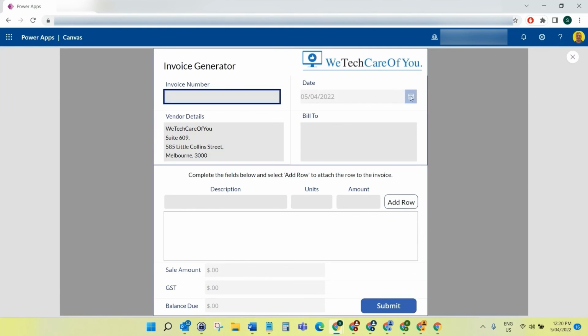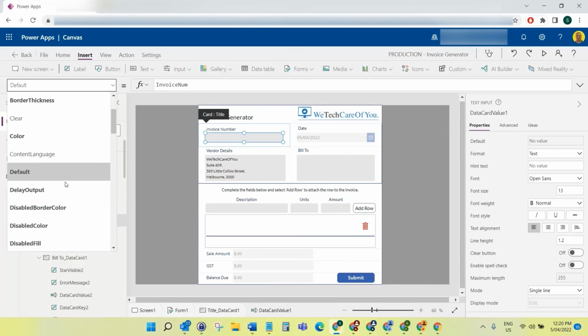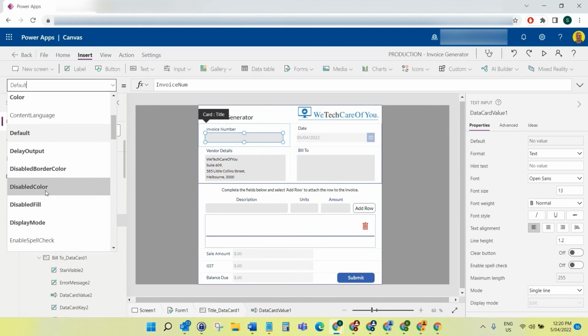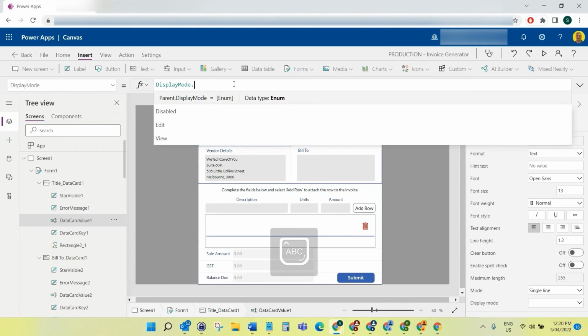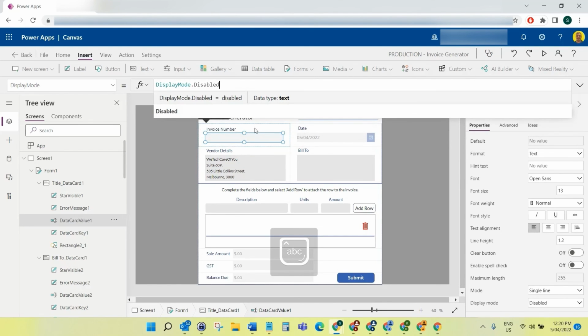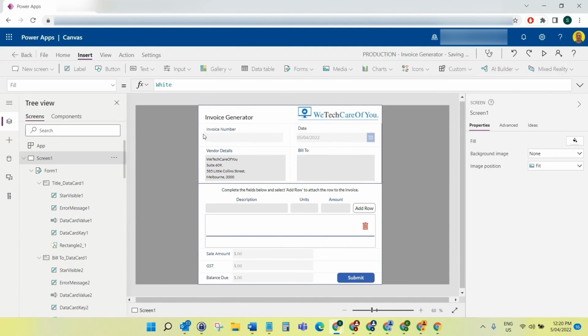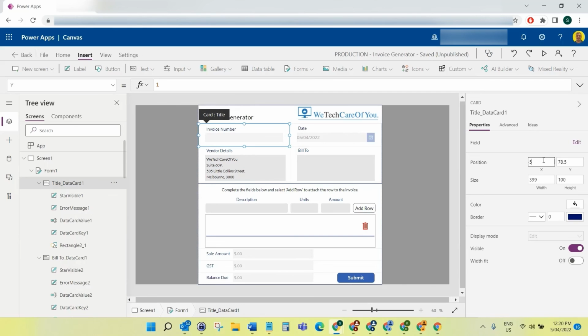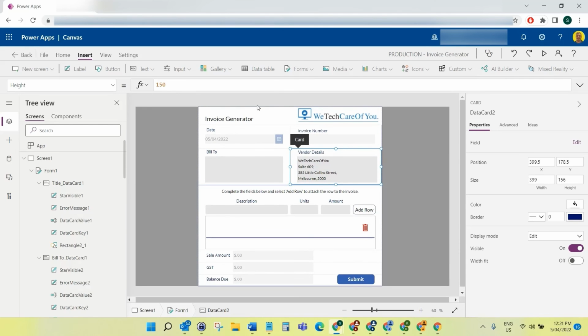Okay, so the date and the invoice number have swapped, and that is not disabled. So if you come to the invoice number, come to display mode, and we want to change that to disabled. I'm just going to change the position of that to be 500. There it goes, so swap them back. The vendor details swapped as well, so I'm just going to change the position of that again to be 500. Do apologize, that's that recent bug. Okay, so now that should be it.